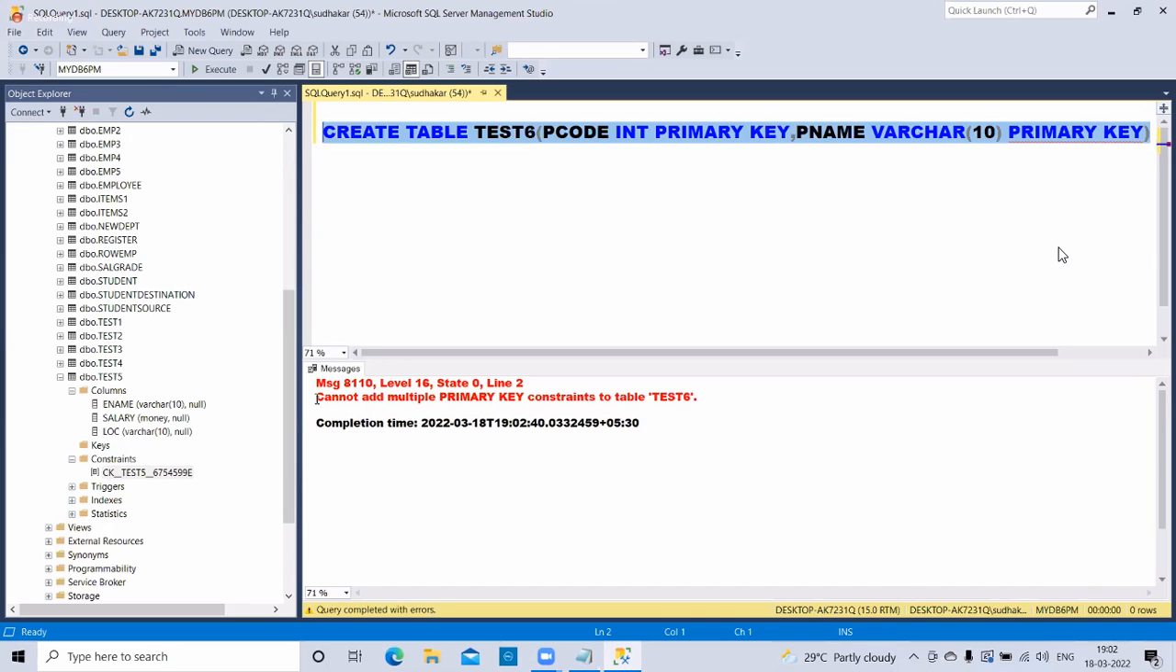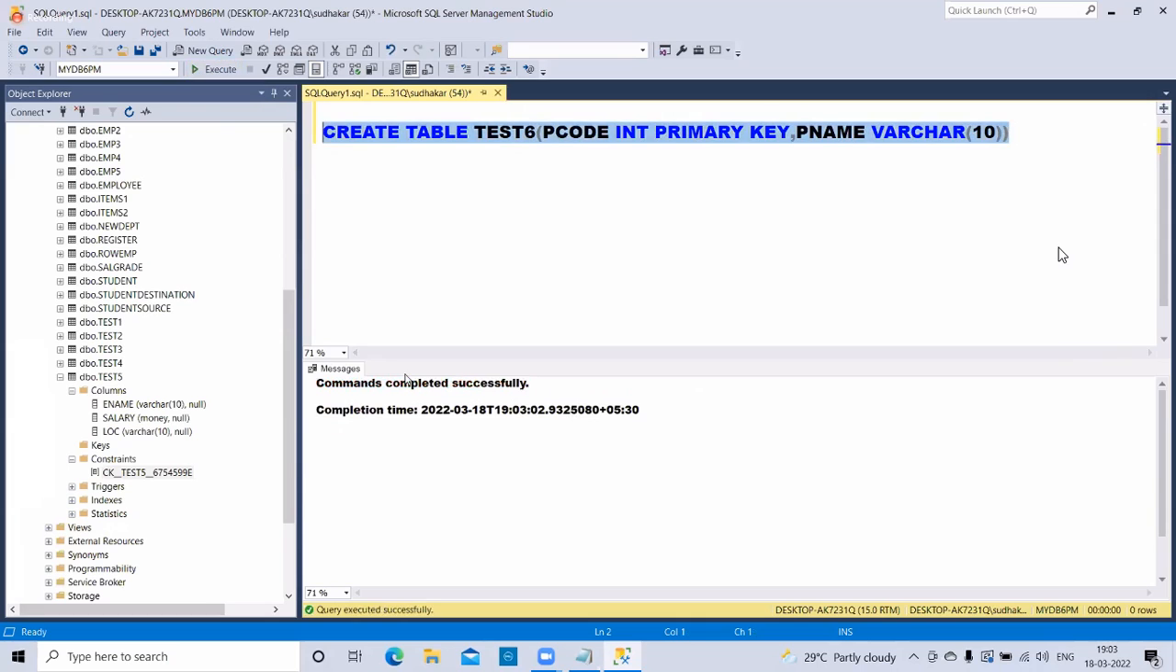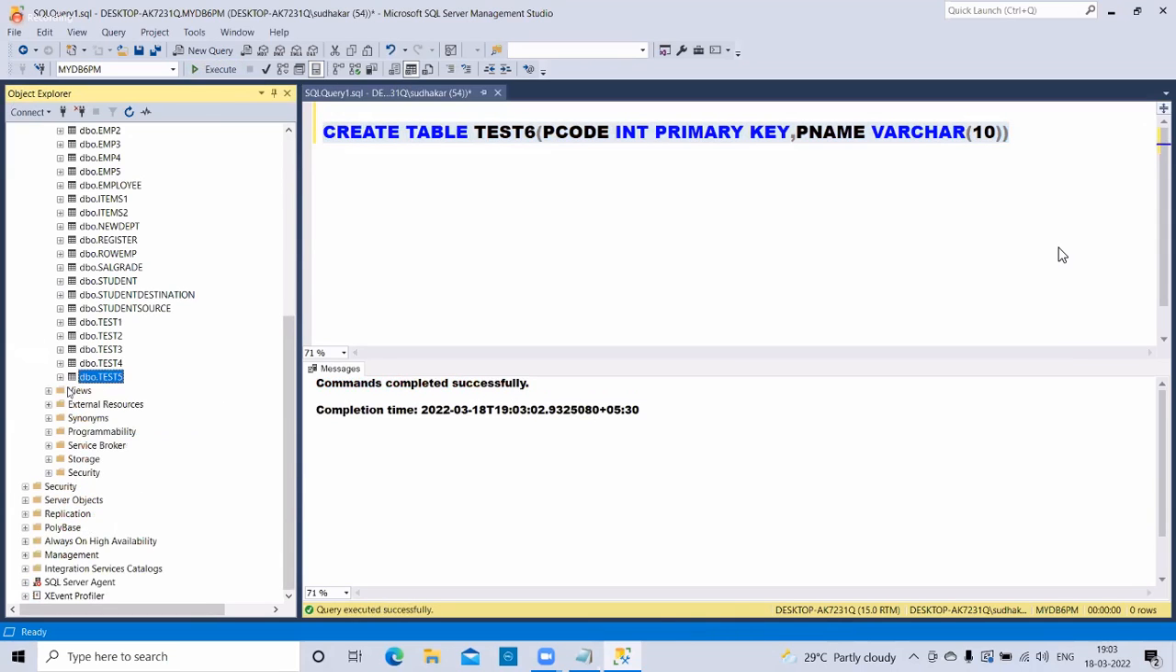Let me execute the entire table and see what happens. What is the error here? Cannot add multiple primary key constraint to table test number 6. It's not possible, so any one column's primary key should be removed. Let me execute it again. Then it is accepted.